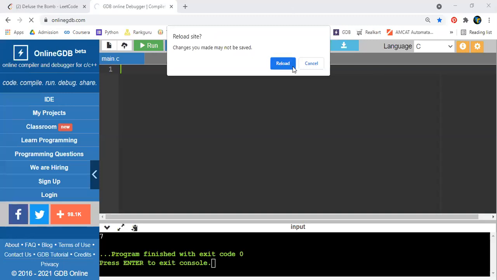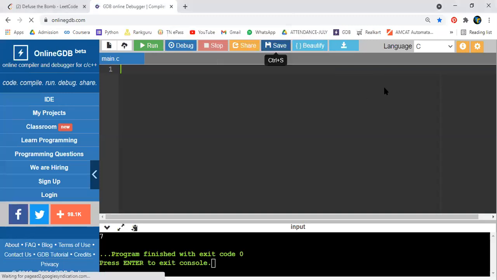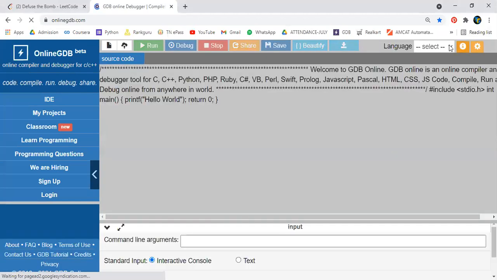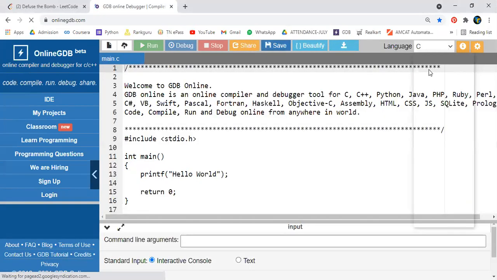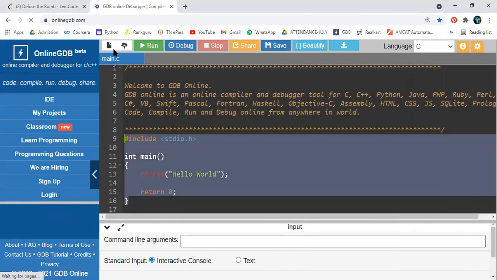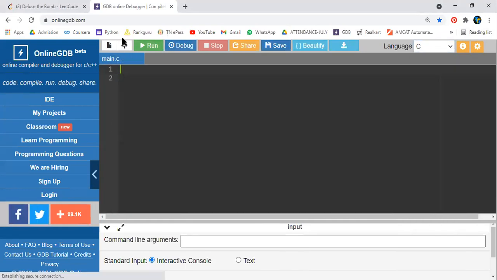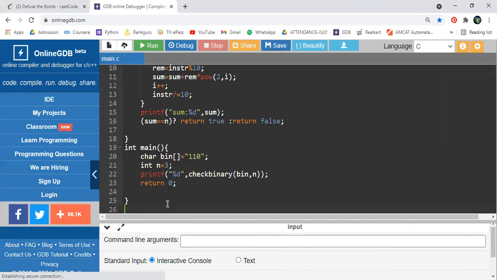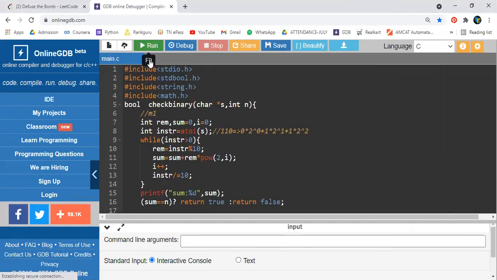Okay, fine. So just give me a minute. Let me reload it. Okay. We'll execute it now.